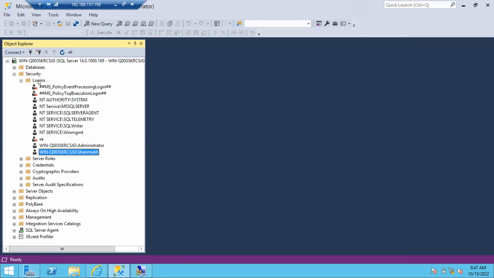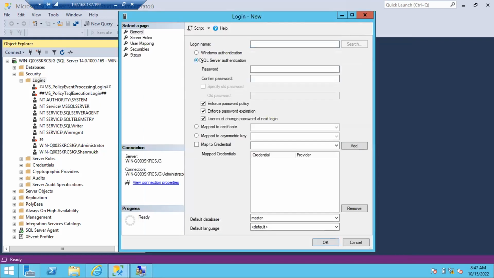So next is SQL login. For SQL login, there is no prerequisite, guys. Right click, new login. If you want SQL login, select SQL Server authentication. Give the login name. I can give the same Shanmukh, guys. One user can have Windows login and SQL login also, no issues. Shanmukh. I'm giving a password.